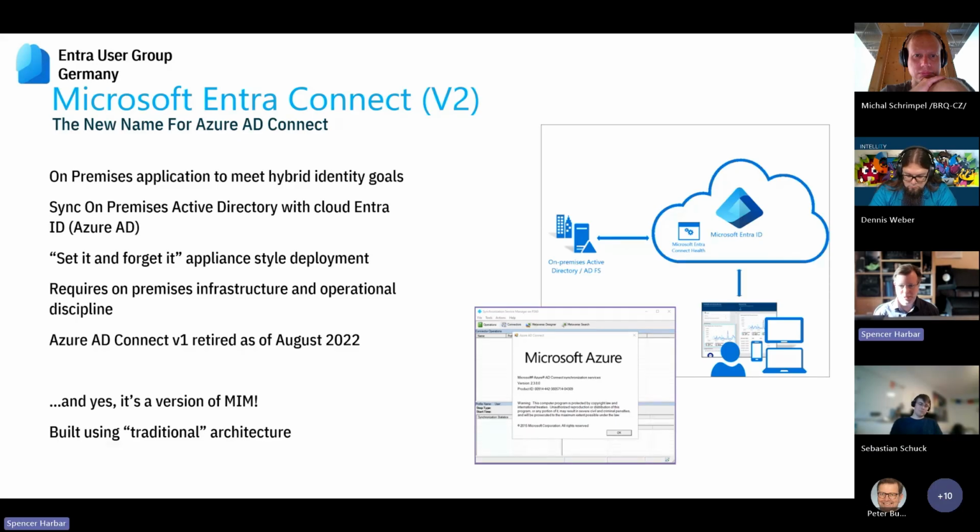So yeah, it basically is a cut down version of MIM, which is pre-configured, and as you know, it syncs your on-prem AD with Entra ID. It's designed as an appliance. You set it up once, you go through the wizard, you give it a global administrator permission. It doesn't run as the global admin, but it needs it to set up the initial configuration. And then it just runs, and you can view its success or failure within the Entra portal, and of course the event log on the server itself.